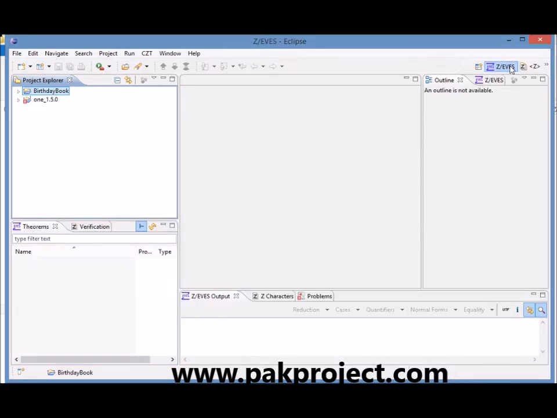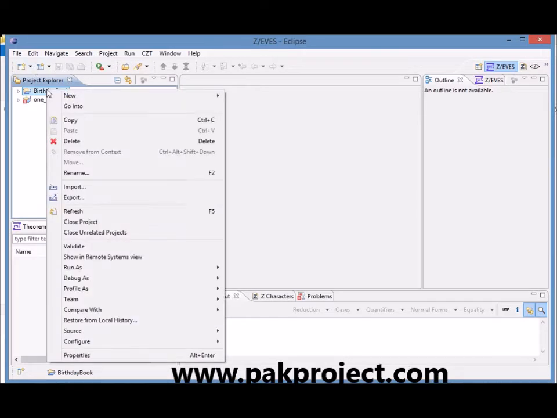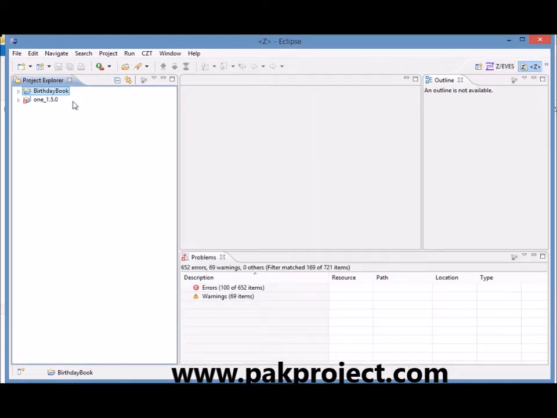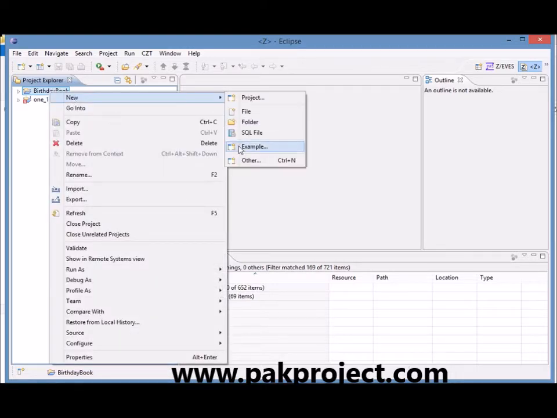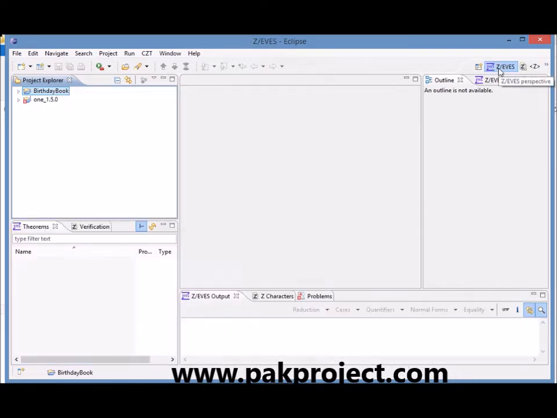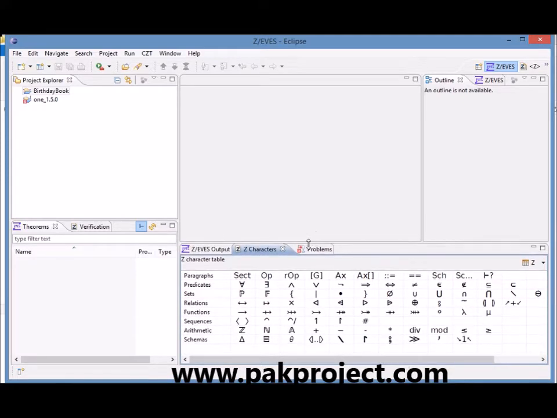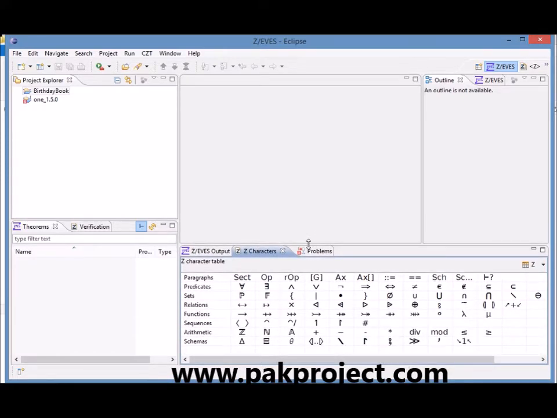So once I have clicked on this one, now when I right click and click on new, it's giving me different options like Z specification, CZT project, and all that. However, if this is not selected and only the previous one is selected, then when I click new, it's not giving me the option for the new Z specification. Then if I click on this one, I can see the different mathematical symbols that we normally use when defining the Z specification.